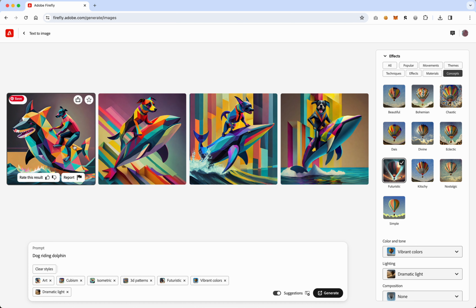This is like a dog-human hybrid riding a dog dolphin. I don't really know. Some of these are kind of weird. This one's actually most like what I would expect. Not necessarily cubist, but that's okay. I think maybe these other words are kind of overpowering the cubism thing.